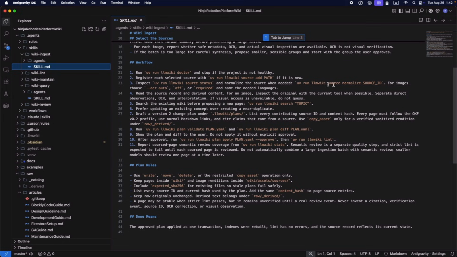OCR stands for optical character recognition. It extracts visible words from an image. However, basic OCR is not the same as truly understanding an image. If the visual content matters, you should inspect the image and provide detailed context in the wiki manually.